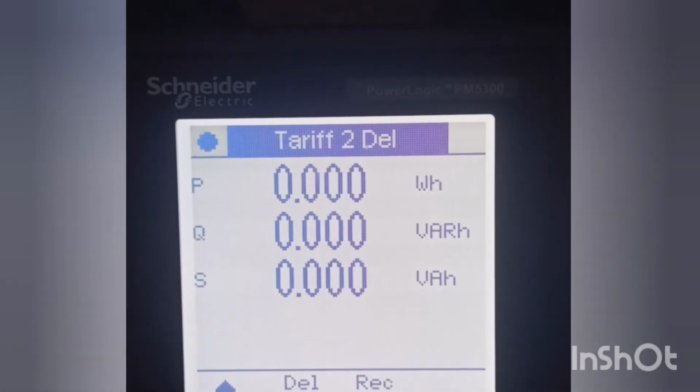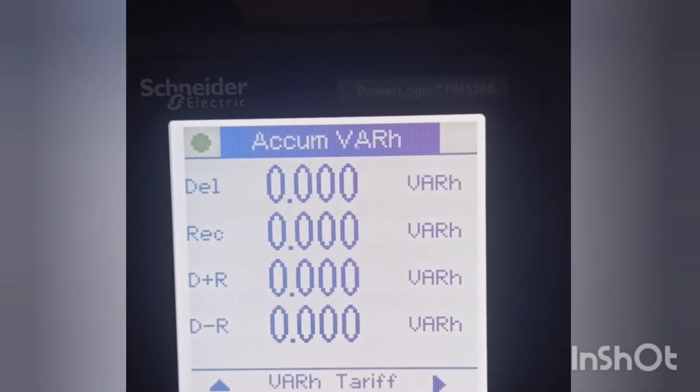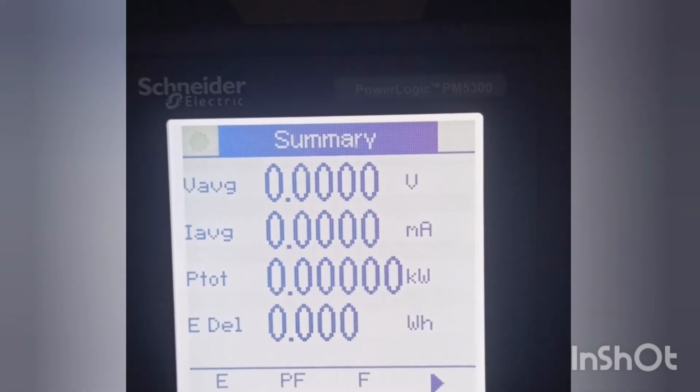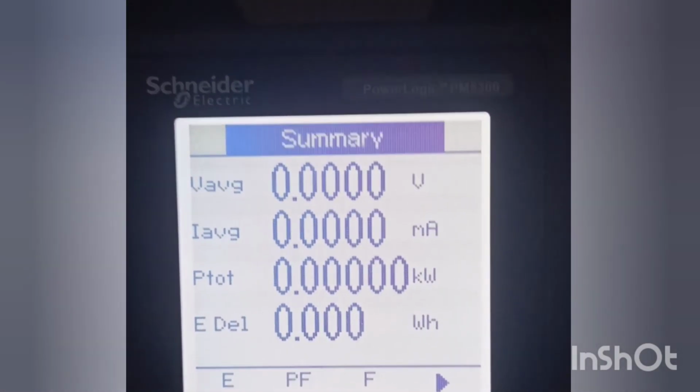Okay, I hope this helps you and you can set up your meter for multi-tariff. Thank you so much.